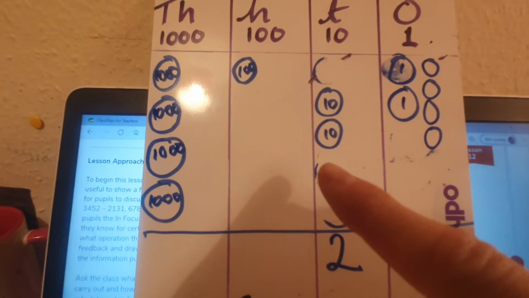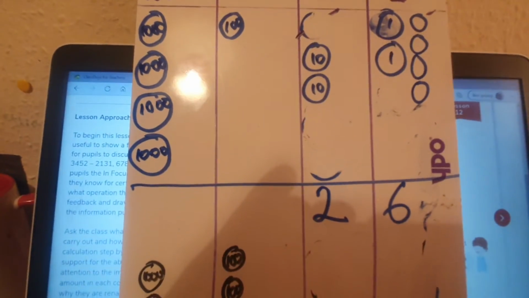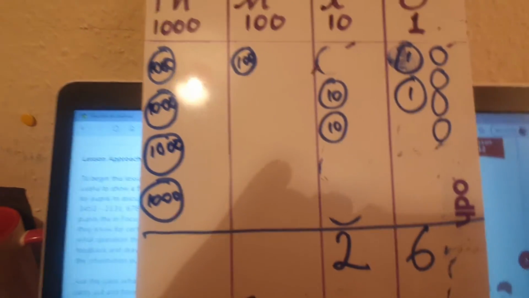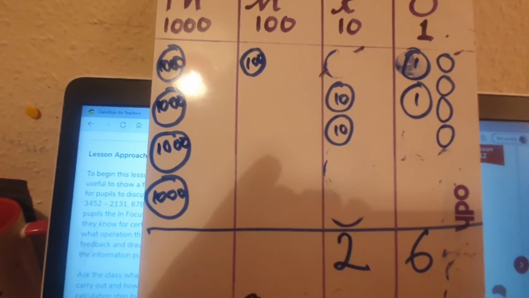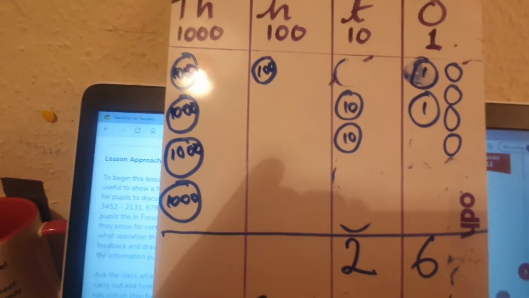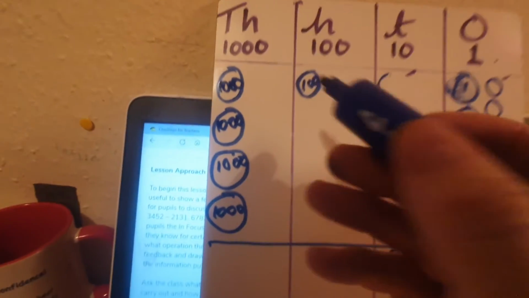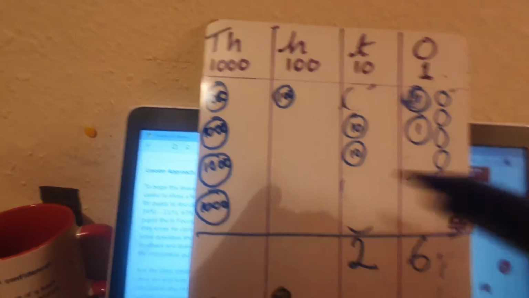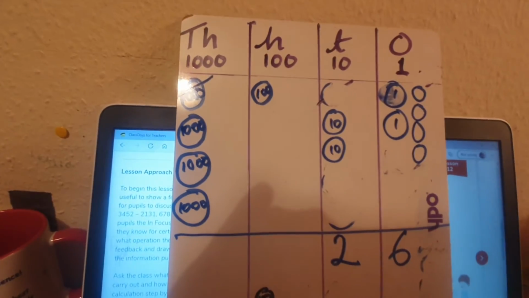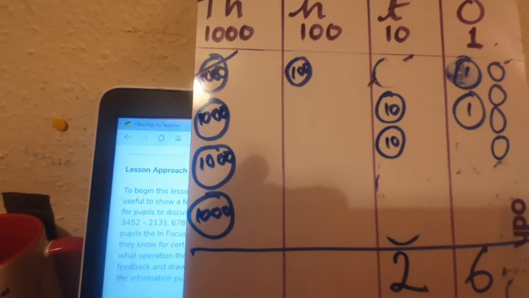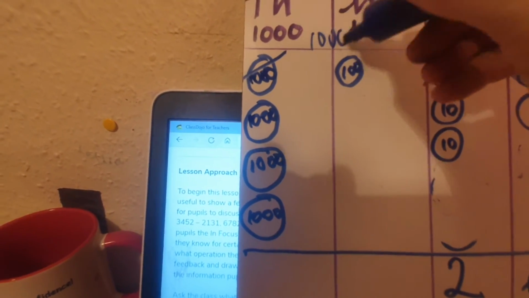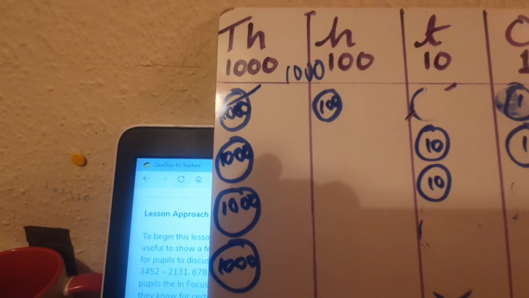And now we've got 100 subtract 300. So what are we going to do now? We've got 100, subtract 300. So we can't do that, can we? So we're going to have to go next door to our thousands, aren't we? Okay, I'm going to have to take 1,000 away. And where are we going to put that 1,000? We're going to put it over here, aren't we? So that 1,000 will go into the hundreds column.